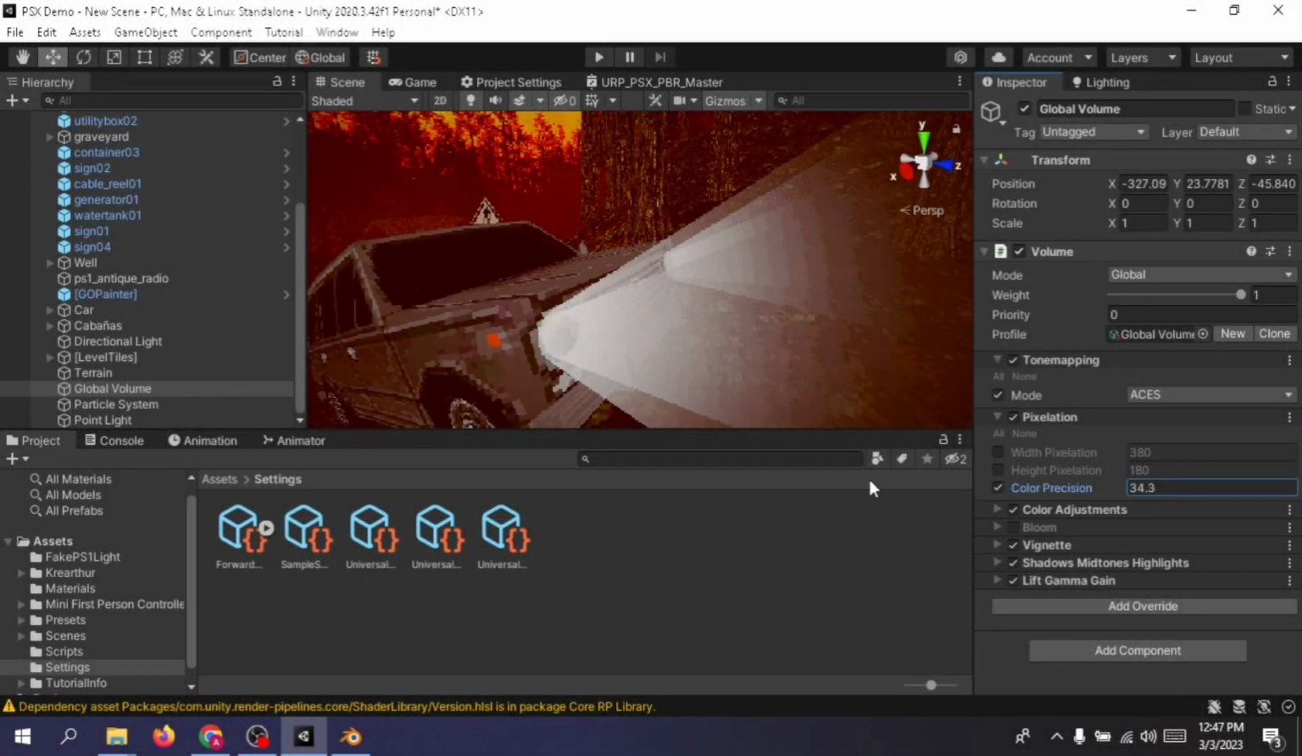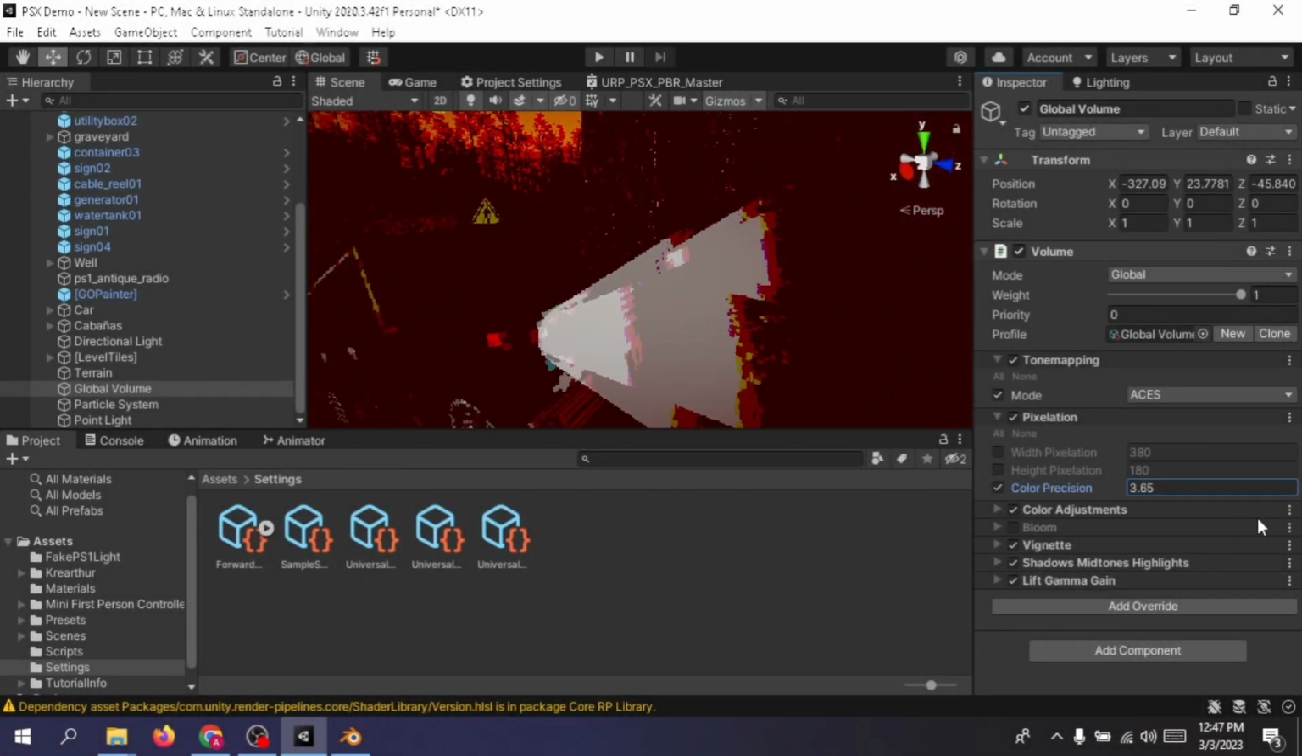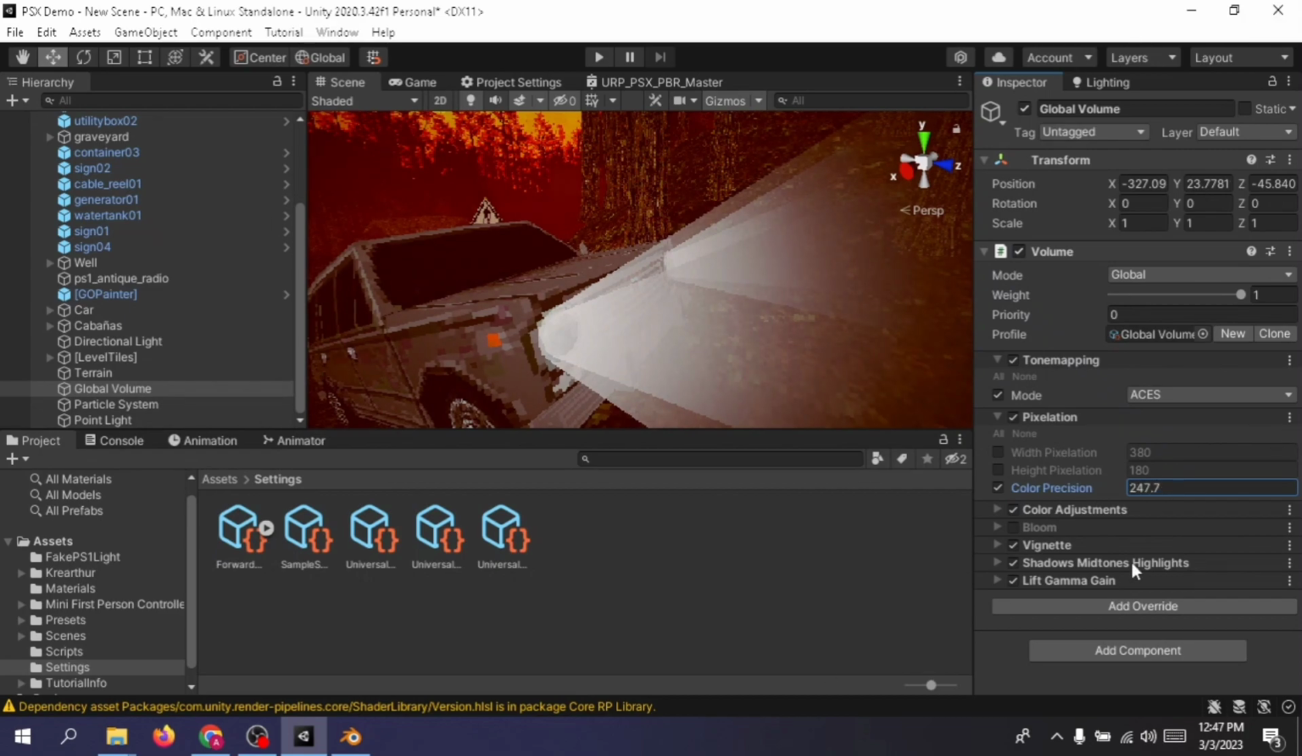How to create a fake light cone effect for the PSX style game that you're working on. It's a very subtle effect, but it looks really good on your PSX style game.